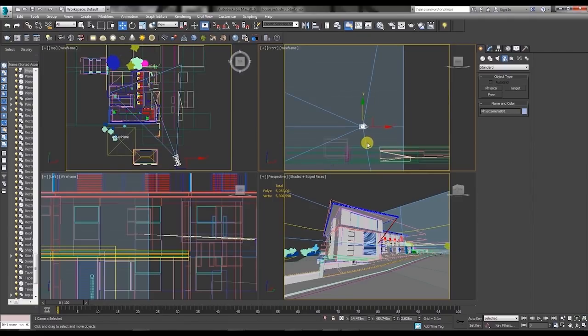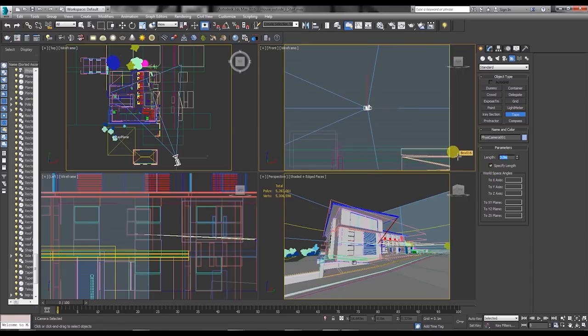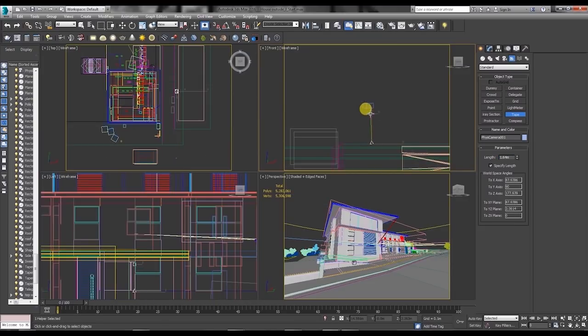I always try to make the camera at the eye level because that's a little bit more realistic. To ensure the camera is at the right level, I'll create a tape object and set its length to about 1.64 meters. 1.64 meters is the average height of most people's eyes.